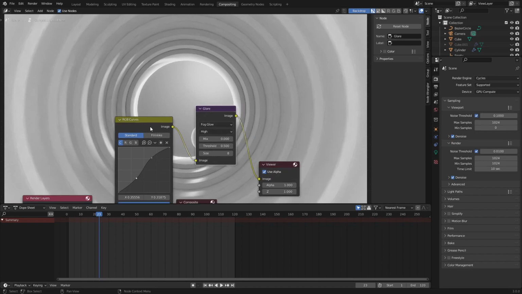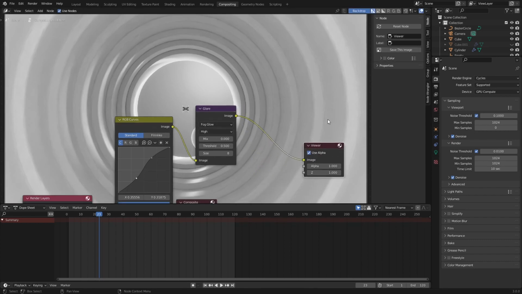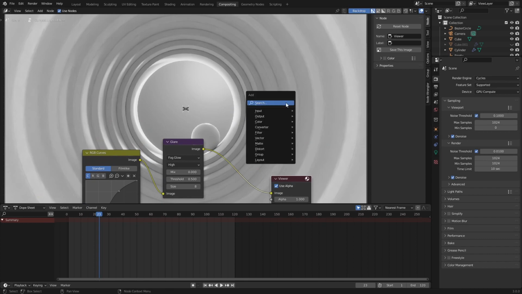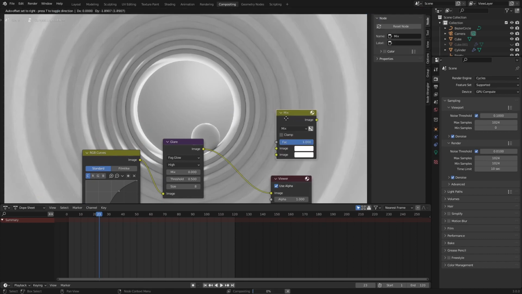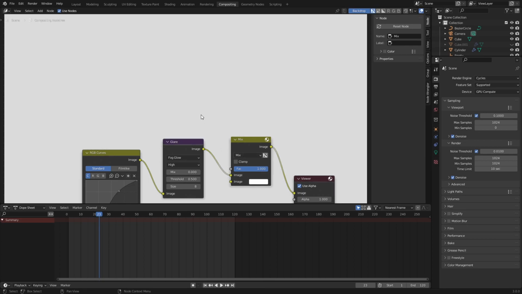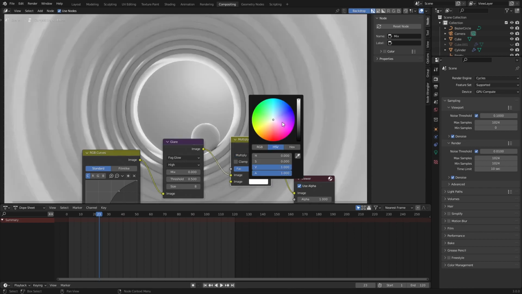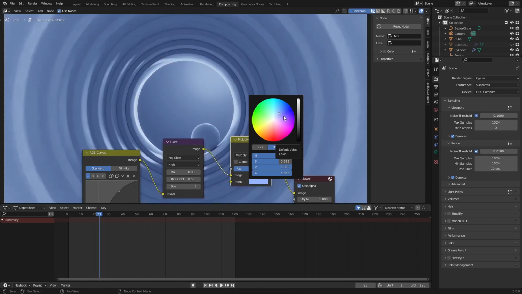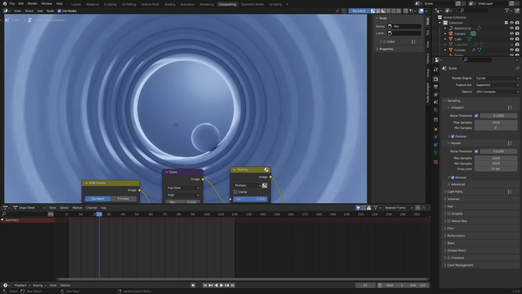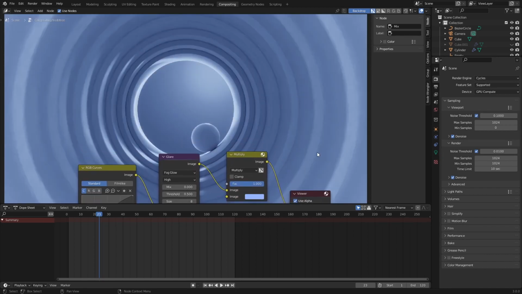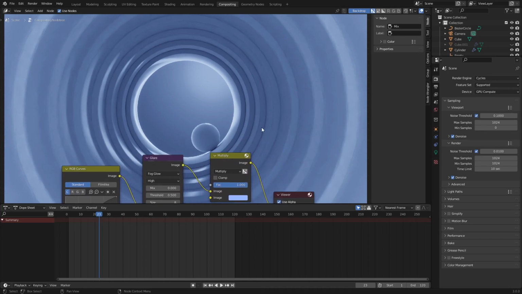Now, we have an RGB curves. We have a glare, but I would also like to change the color. I'm going to use a mix node here. Just pop it in here. And now I think it's white. But if we put this to multiply and put this image to another color, we can see that now everything is just this color. Awesome, right?